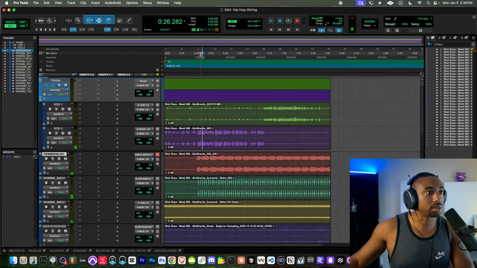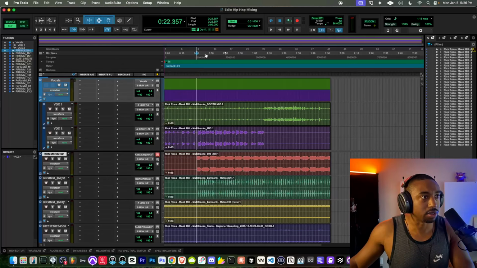Let's loop a section here. Let's loop it from like right here. It's been a minute since I used Pro Tools, so I'm trying to remember all these little things.